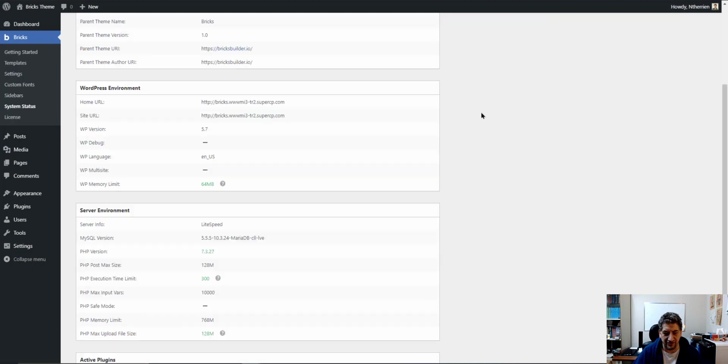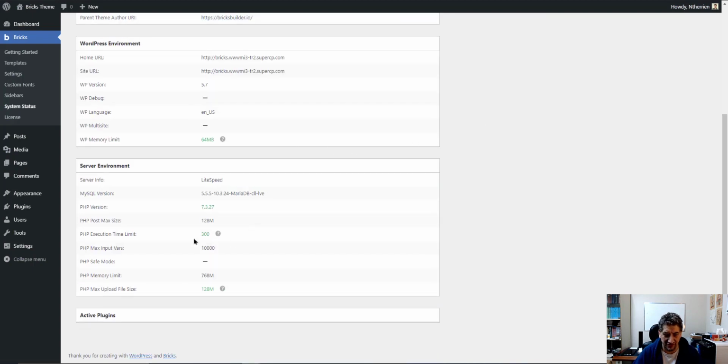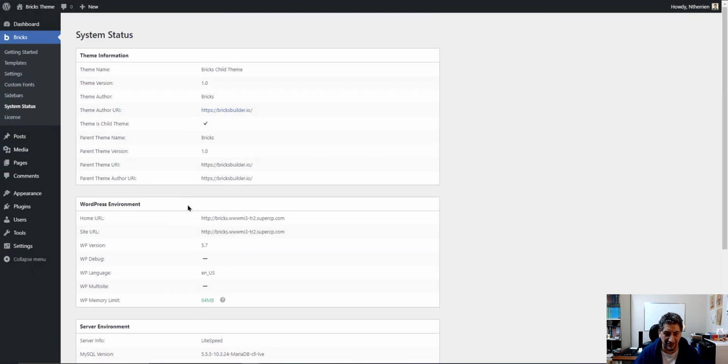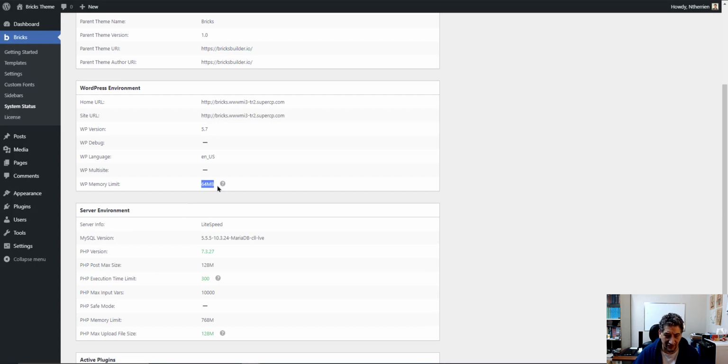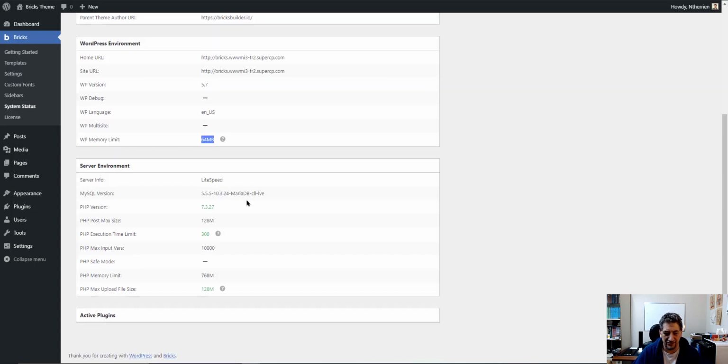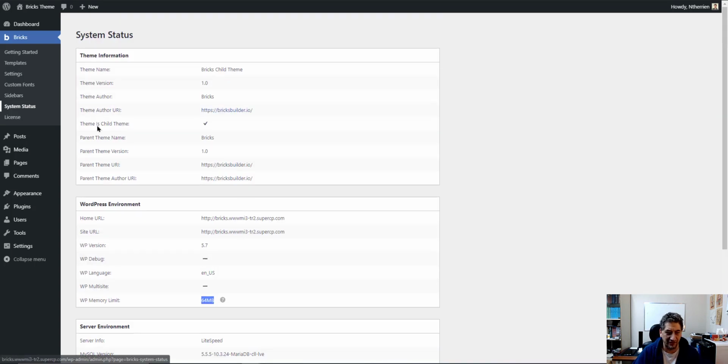System status is just information. Of course, you will notice that by default, they ask you to have at least 64 megabytes of memory, which is not the default with WordPress. You might need to change that. But I had less than that at first, and it was still working in the same way. So make sure you have everything all right.